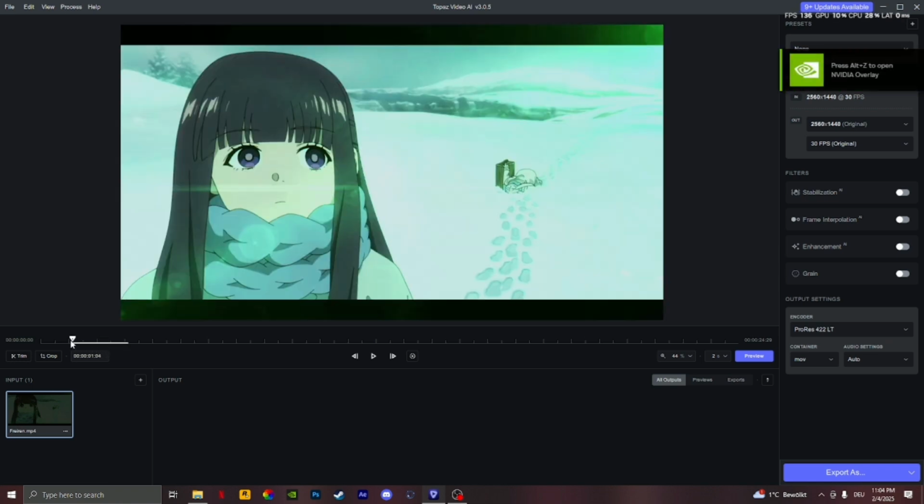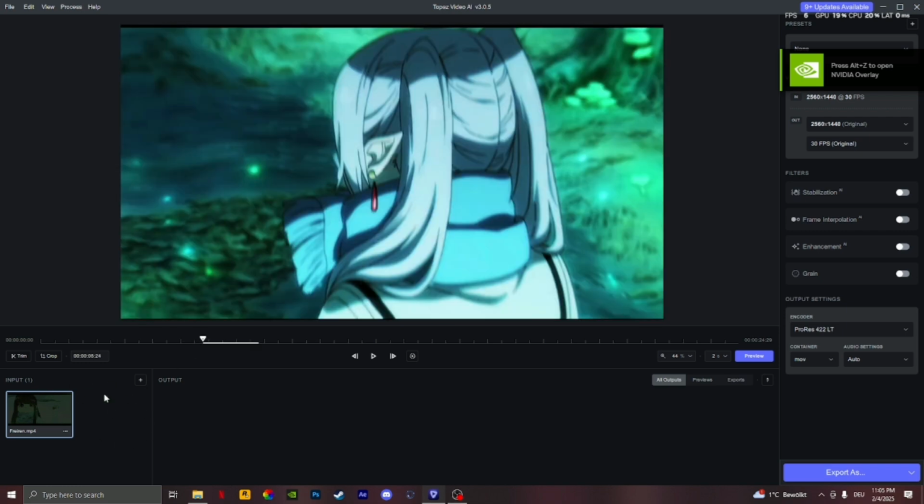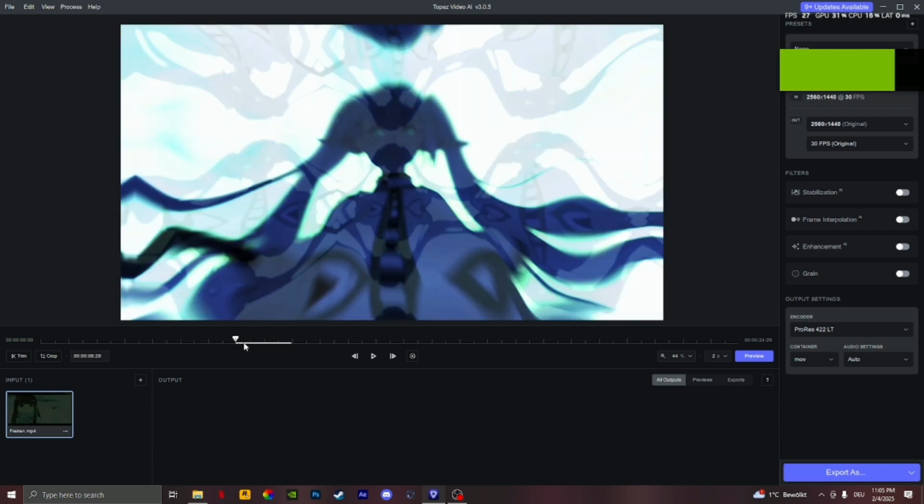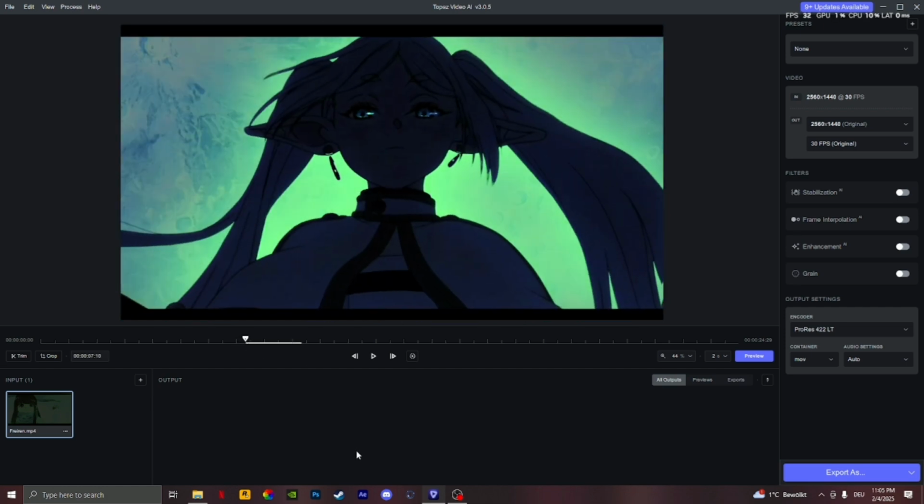So now you can see right here that's our clip, and what we're gonna do is we're gonna search for a timestamp. Like I'm choosing this frame right here, and after doing that you're gonna go to the right side, and for the presets you're gonna click on none because we are doing our own.